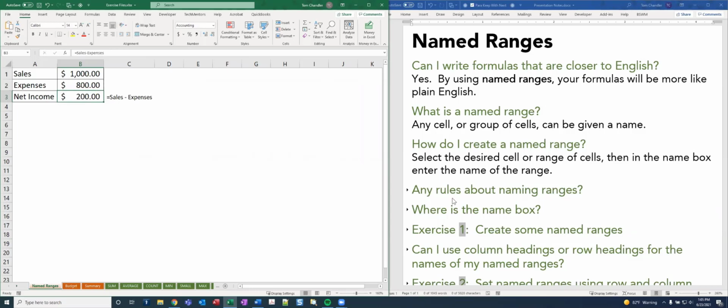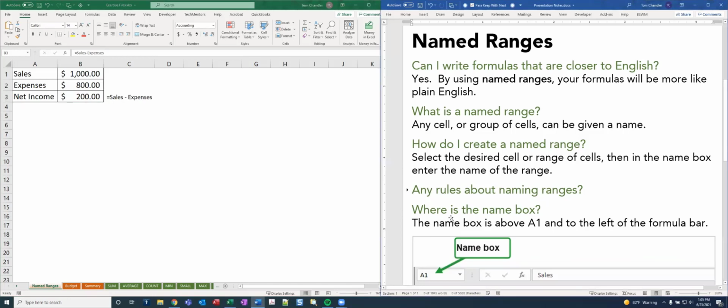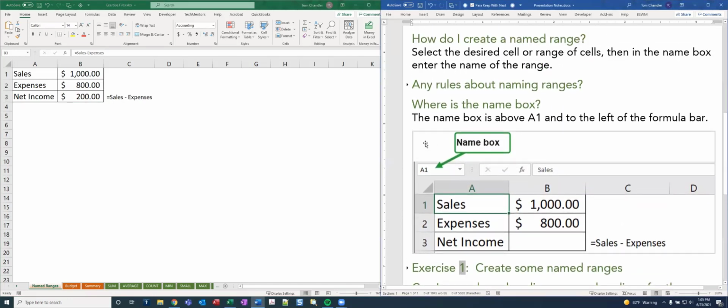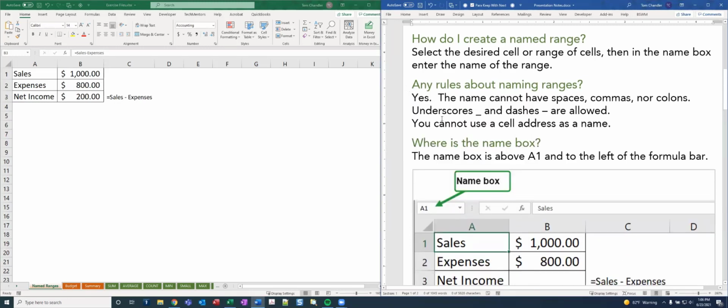So as it says over here in our cheat sheet, you can use it by using the name box. Where is the name box? We saw that that was up there in the top left corner above A1. Are there any rules about naming ranges? Yes, there are. The names cannot have spaces, no commas, no colons.